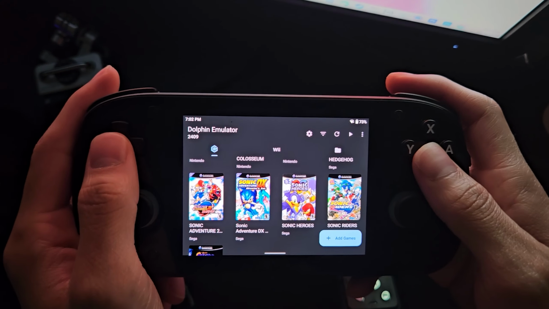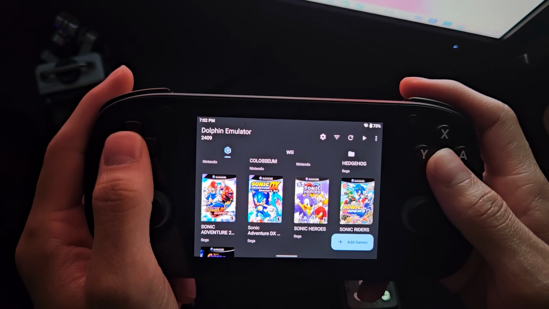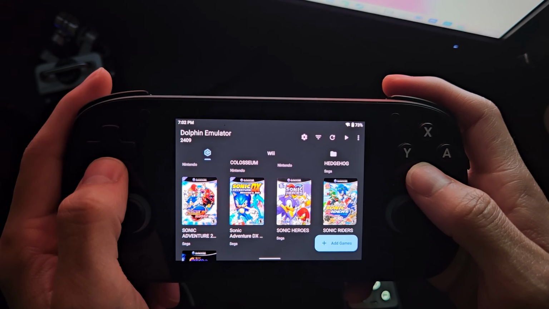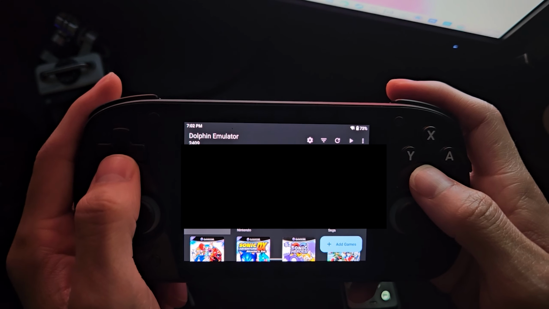Today I need to explain something very important that I'm not seeing on any Retroid Pocket Mini thread or solution forums, and it's the solution to the frame pacing issue on this device.